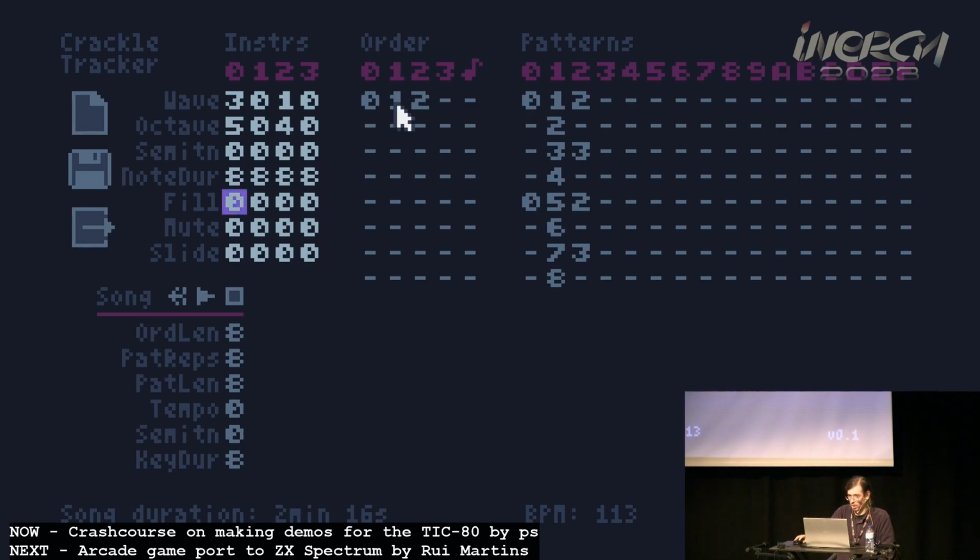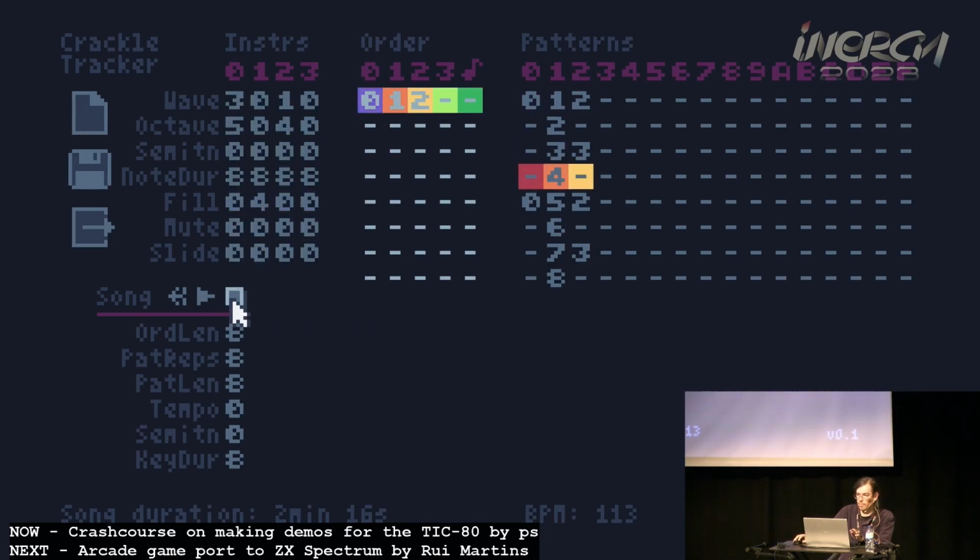So for example, instrument 1, if I put the fill here of 4, it will do 4 using pattern 1, and then it will go to pattern 2, pattern 3, pattern 4. So let's try that. 1. It already changed. Only has 4? Should be 8. Or I didn't count. 2, 3, 4. And now it changes? Yes. Okay. So you get the idea.